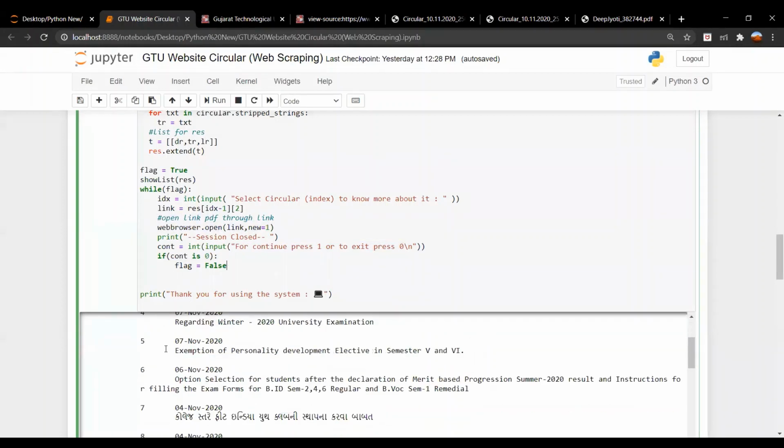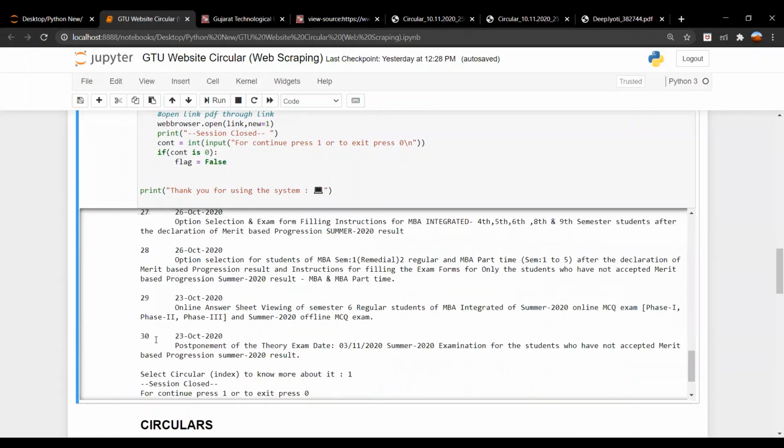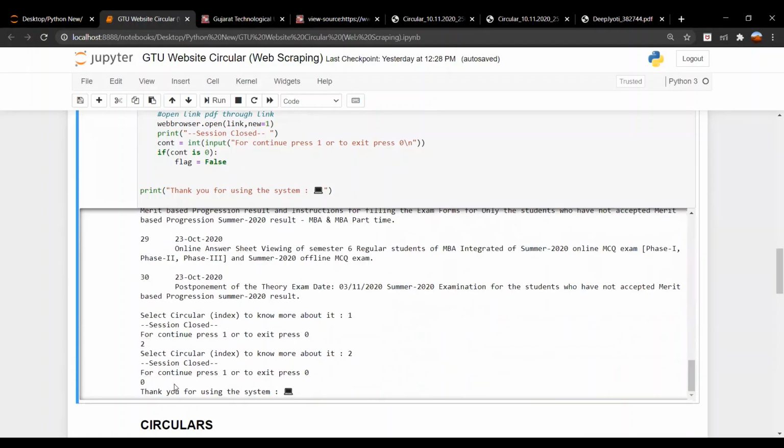So we have earlier seen the whole output first. Select the circular. The user will enter the corresponding input of it. And at last, we can see that on pressing 1, we got the link to that. We got the PDF with respect to that. And on pressing 0, we have ended our code and we have ended our program.